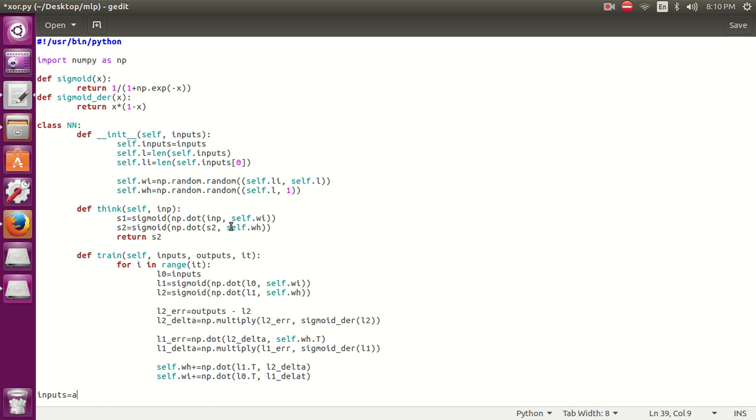Inputs is np.array of [0, 0], [0, 1], [1, 0], [1, 1]. Now after seeing the input you can see how you can easily find the values of L and Li. L is going to be 4 because 1, 2, 3, 4, and Li is going to be 2 because it has 2 values only.